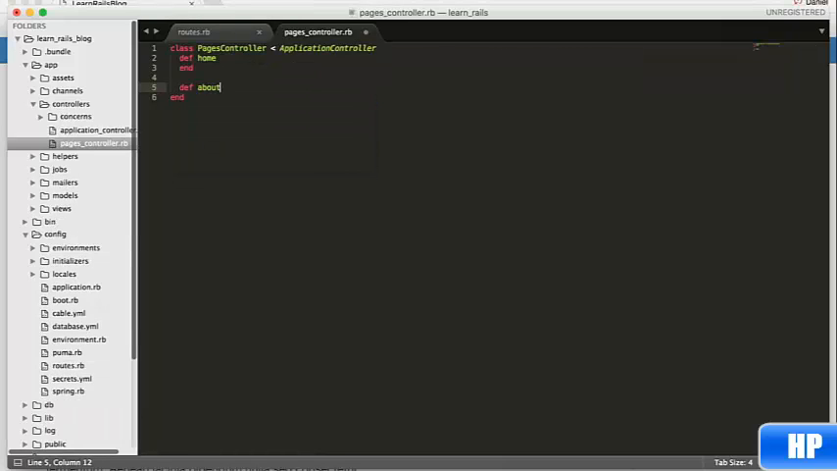Type def about and add your end. Save pages_controller.rb, and remember, by default, Rails will render the view method name.html.erb. So we need to create a view called about.html.erb.